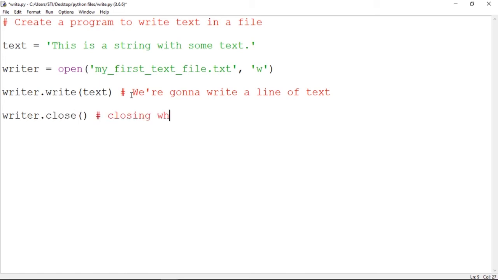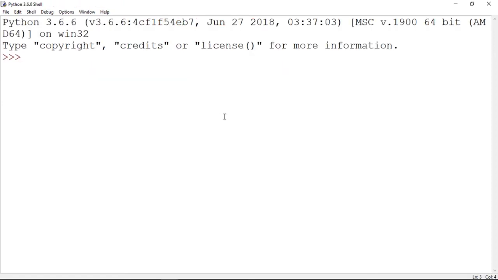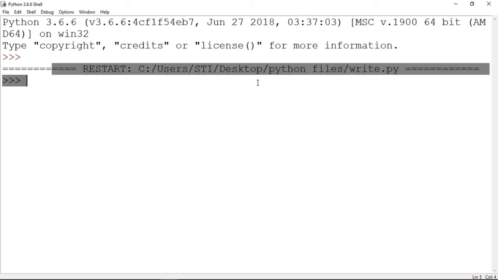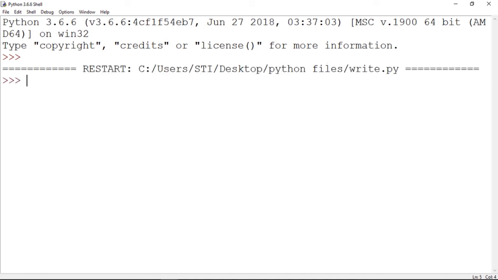Closing the file. So let's break it down into parts very quickly. What we did here is opening for writing. Here we have written a line of text, and here we're gonna close this file. So let's save it. Let's run. We have already executed this.